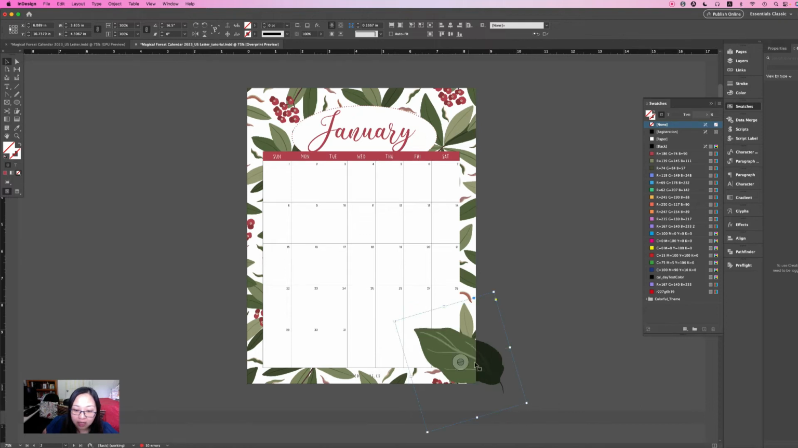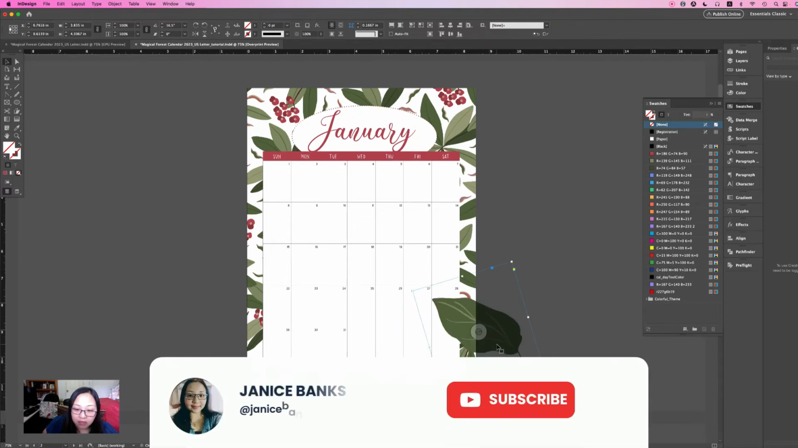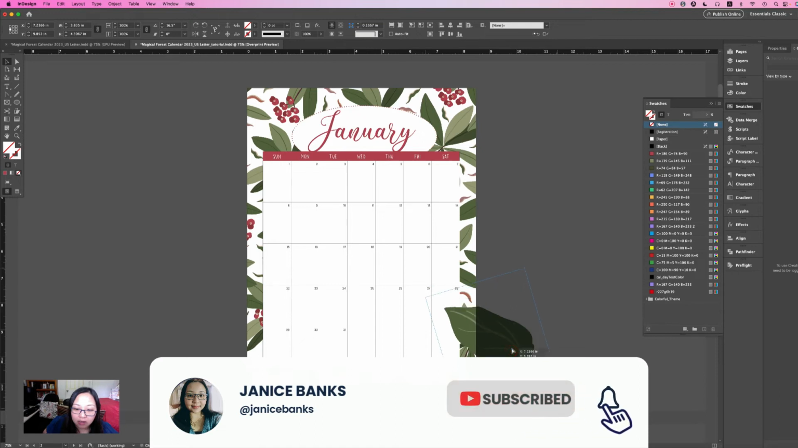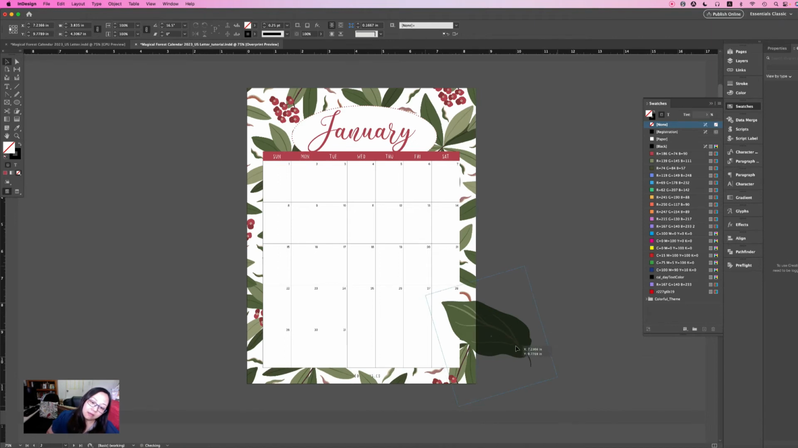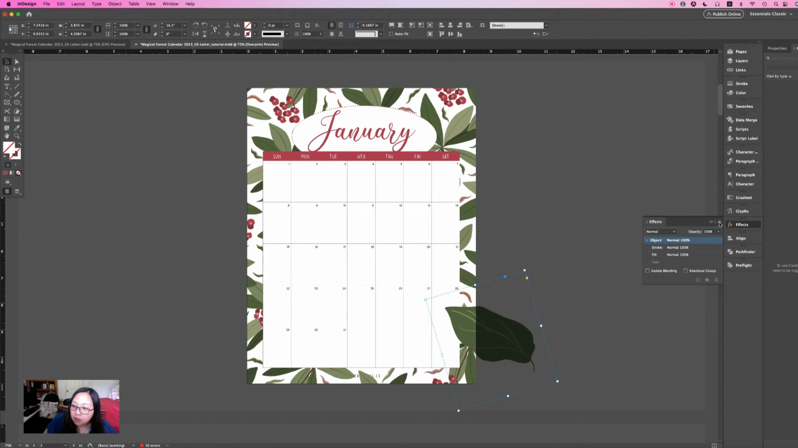Alright, and maybe something coming like that. Yeah, something very subtle like that. Once you're done, make sure the element has a transparent background. That's what you want. And then we head over to effects, go to effects, and then this hamburger panel here, go to effects and then drop shadow.